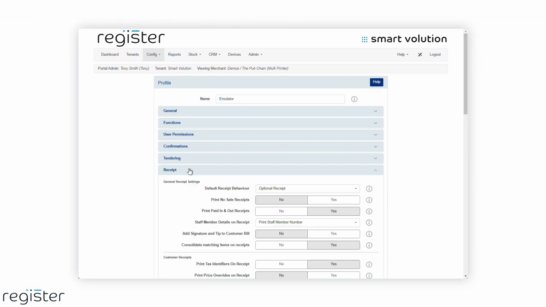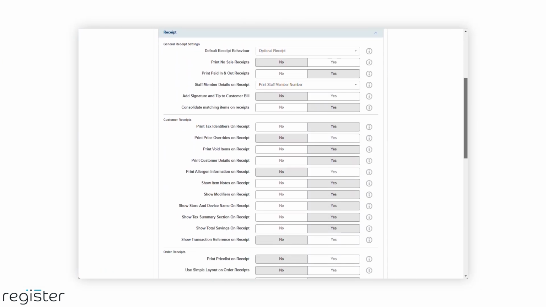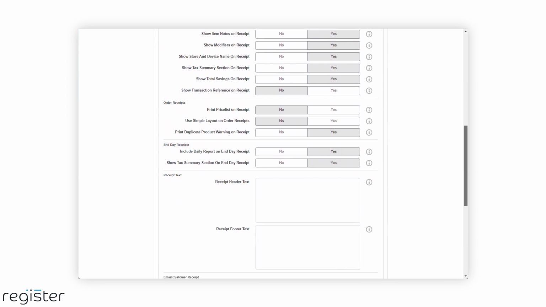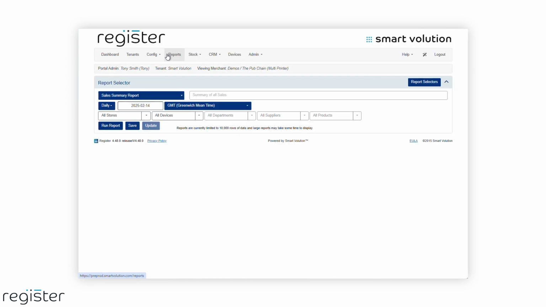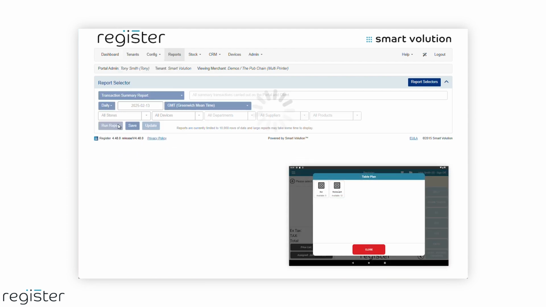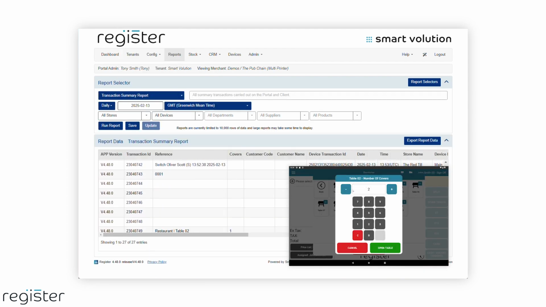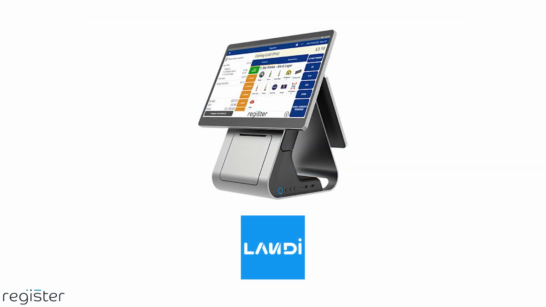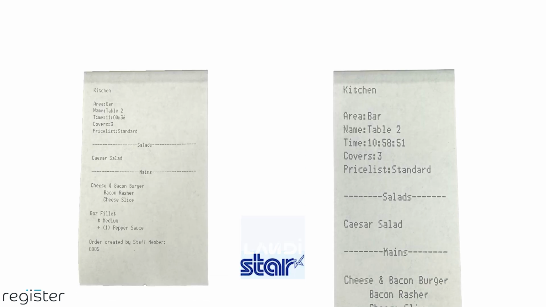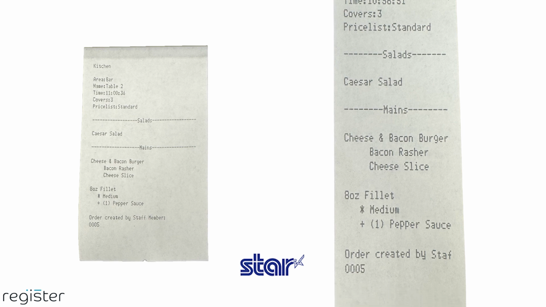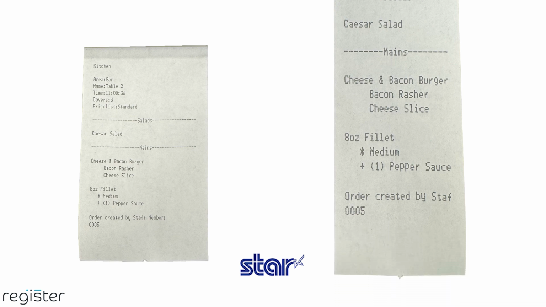We have also added some grouping to the receipt section of the profile to allow for easier navigation when making changes to the receipt behavior. If recorded, the number of covers is now included in the transaction summary report for those using the table plans feature. This update also includes support for the new Landi C20 desktop range of devices, as well as an update to the Star Micronics integration to support large font on impact printers such as the Star SP700.